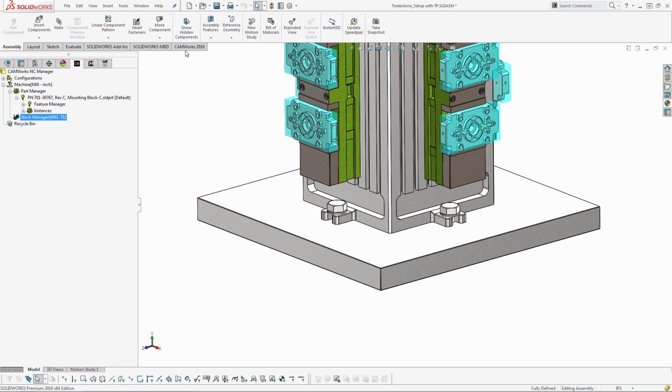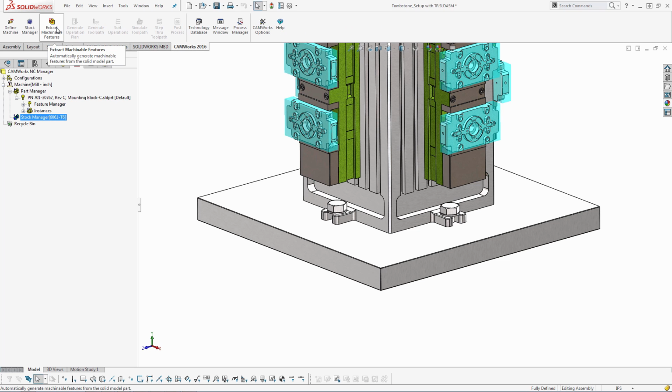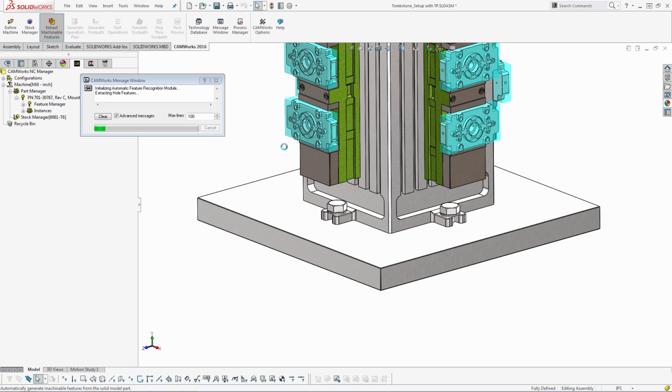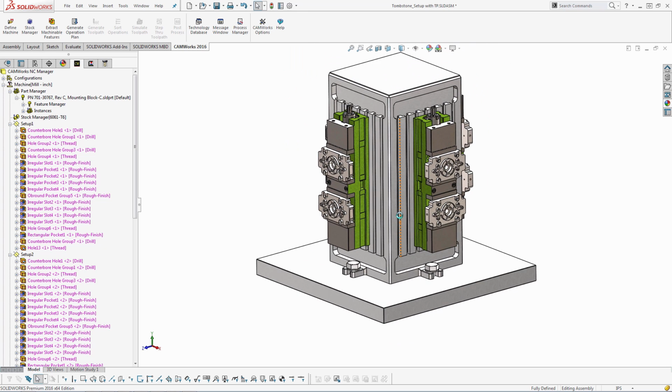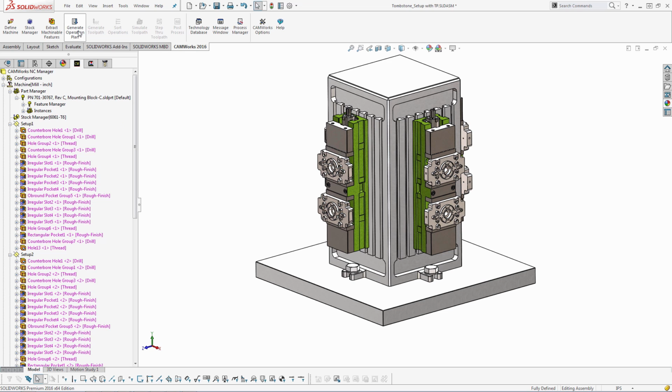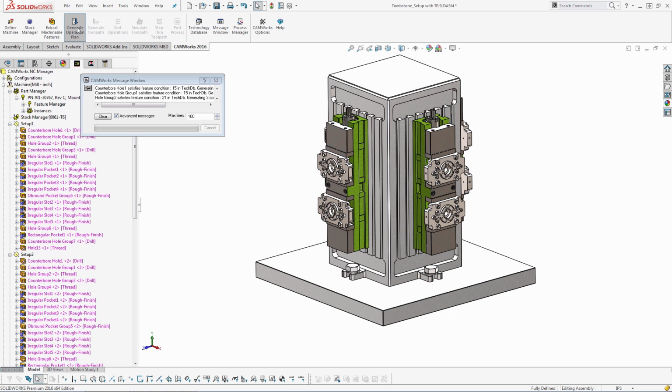Okay, so we're going to run the automatic feature recognition on this. I think it's going to take a few seconds here. It's going to be grabbing all of the features on these parts, it will grab features even on the back sides of the parts, but it won't allow me to machine those because I can't access them. We'll run these through the database.